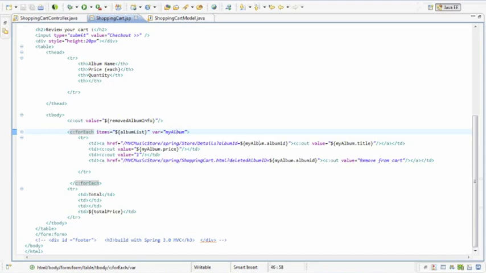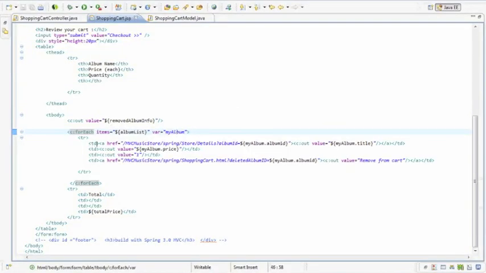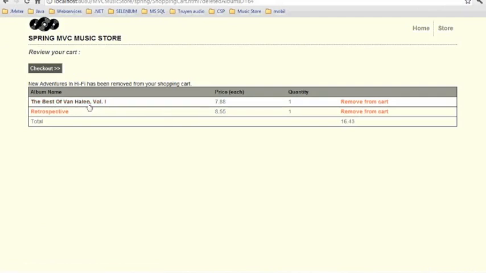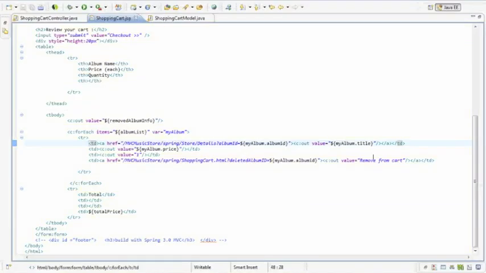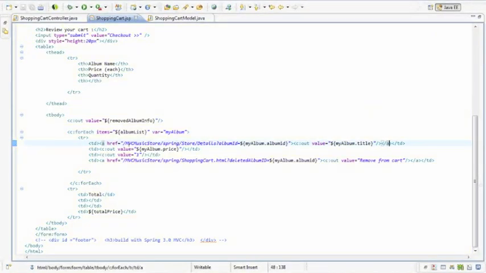The first one is the title, right? The title goes in a TD, table data. I want to show the myAlbum title, and because I want them all to become links, I use the anchor tag. Where to go when the user clicks on the link? It should go to the details of that album. So go to Spring Store Details Album, and the album ID is that album's ID. Straightforward.